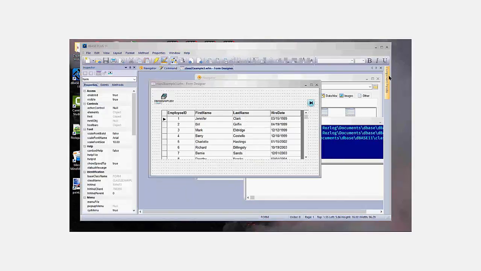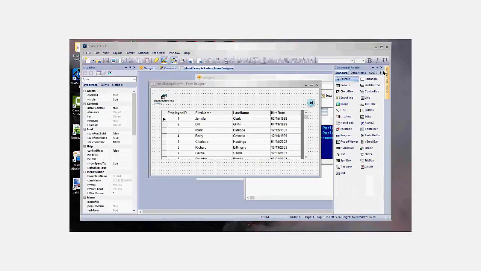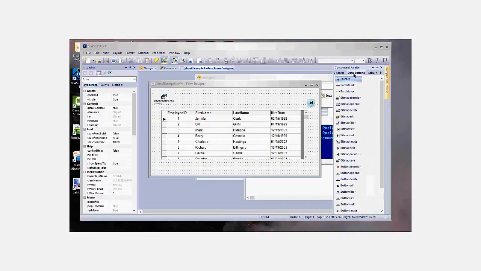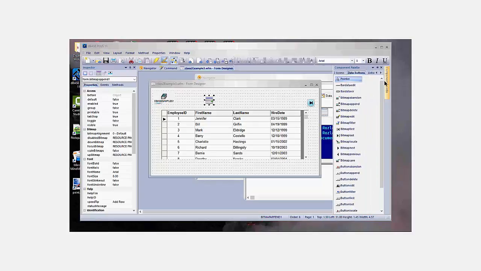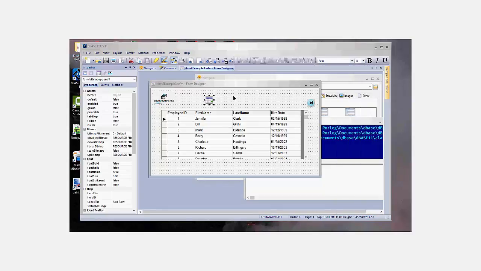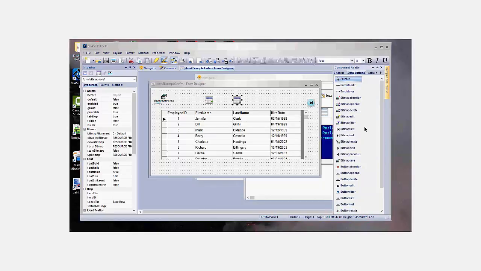So let's go ahead and go back into Designer real quick. Let's go back into our buttons. And this time I want to go back into my data buttons, and I want to click the append button. So I'll throw an append button on there. And I also want to throw in a save button. So we'll do a save button. And then I also want to do a delete button. So we'll go ahead and put the delete button in there.